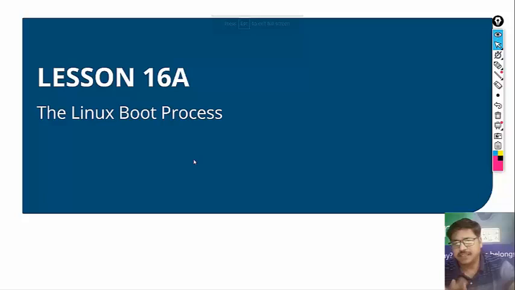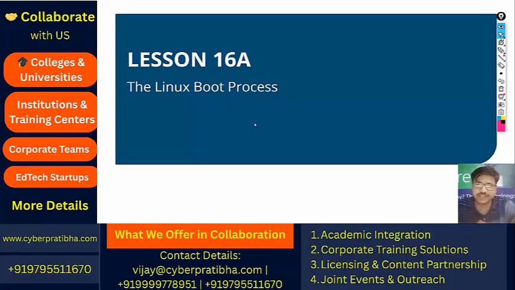So guys, in this session we are going to discuss the Linux boot process. Now we will learn how Linux boots. This is the last process in this session. We learned how to install Linux and manage GRUB and other things. We are not going to manage the GRUB bootloader, but let's talk about the boot process.